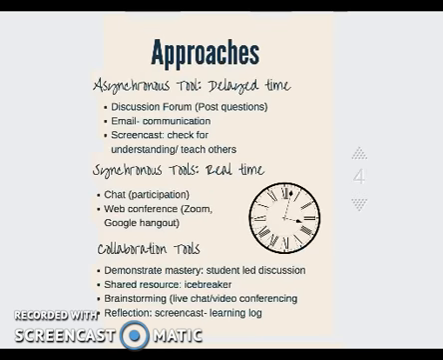Some different asynchronous tools or delayed time tools and synchronous tools, which would be real-time tools that I would use, are listed here. I really utilized Rice's chart on page 109 and 110, as well as the chart on 106 and 107 to help me formulate this list.